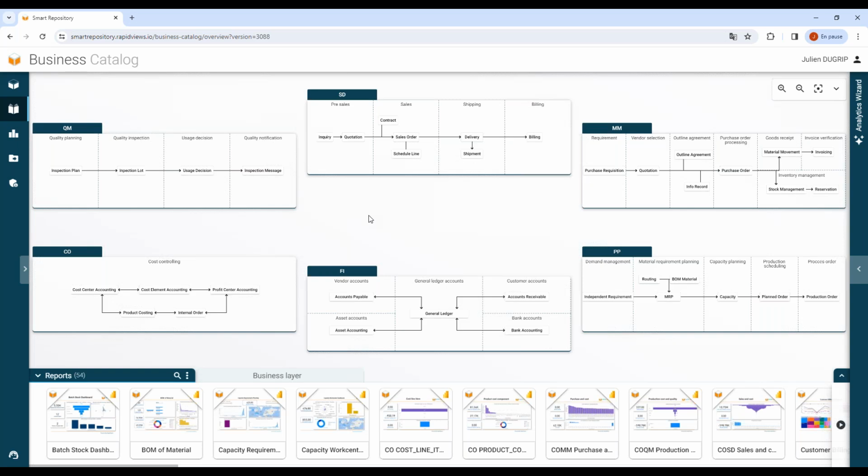Actually, I'm connected to my RapidViews platform. The RapidViews platform is a cloud application. This cloud application contains only metadata, and it is managed by RapidViews. To access this application, you just need a login, a password, and a browser. When I'm connected to the application, I can directly open the business catalog.